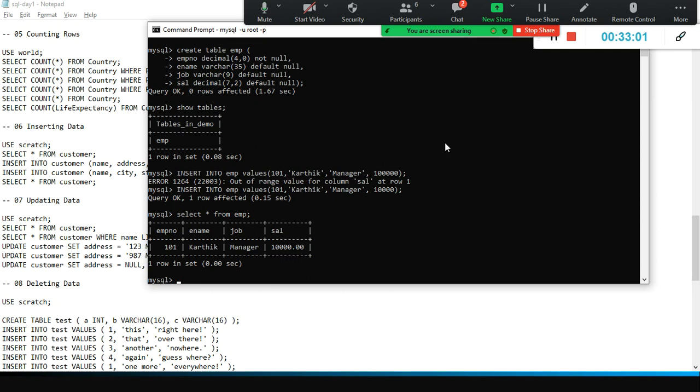Of the 9, 2 is for this one. I think so, yes. 7,2 means overall 9 digits you can store. Of the 9, 2 are used for decimal. The remaining 7 are supposed to be that one, but still we are getting an error. Probably I will tell you later why it is getting stored. We are not able to store 100,000.